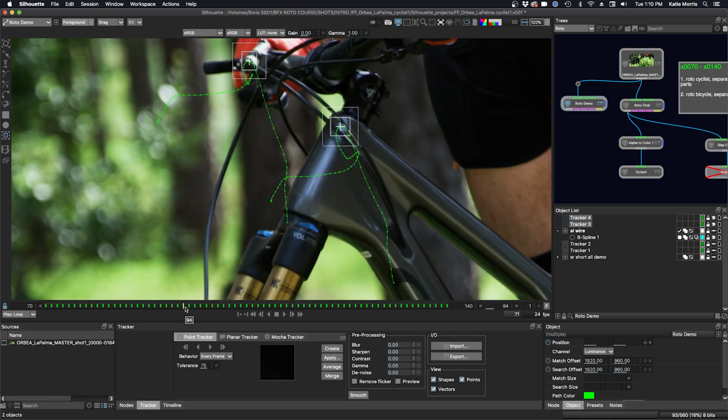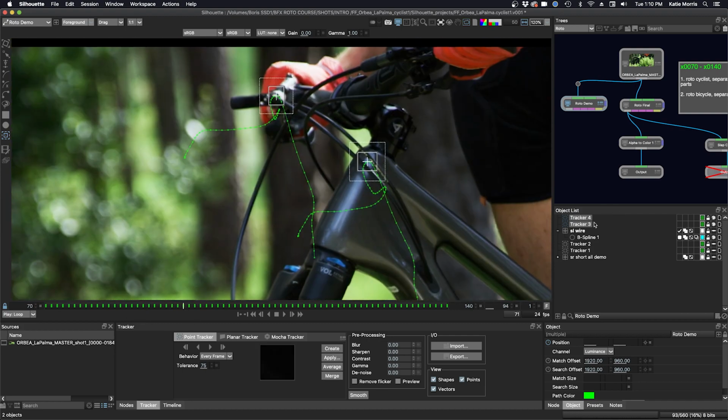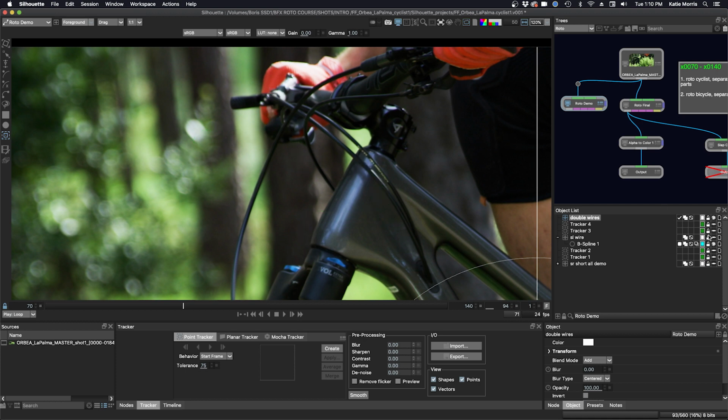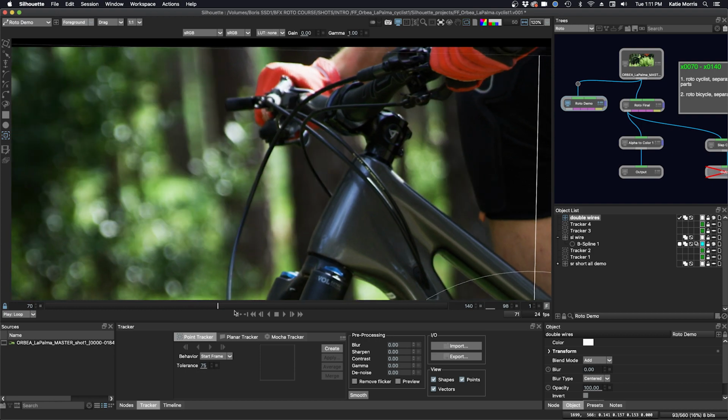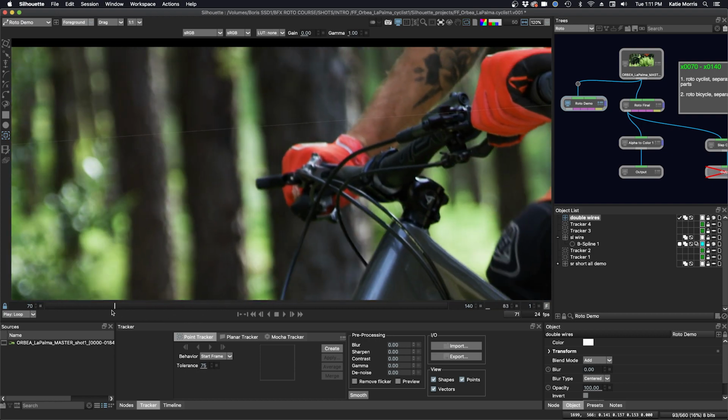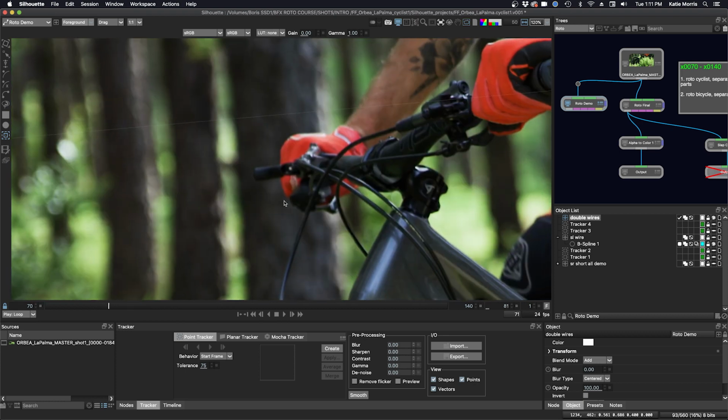Okay, so now I need to create a layer for this tracking data. They're both selected here in the object list. Create, click apply. Scaling and rotation are already enabled. Okay, and I'll call these double wires because I'm going to put both my shapes in the same layer. And disable the visibility on my tracking shapes. So now I can pick a frame where I want to drop in my shape. I'm going to use an open spline where I can see it clearly. Click B.